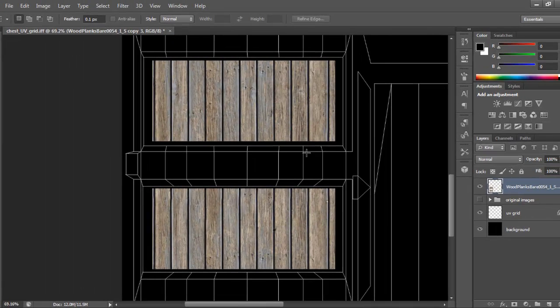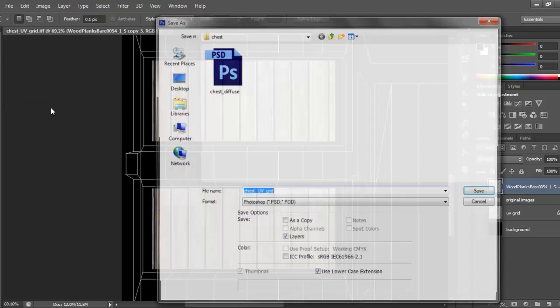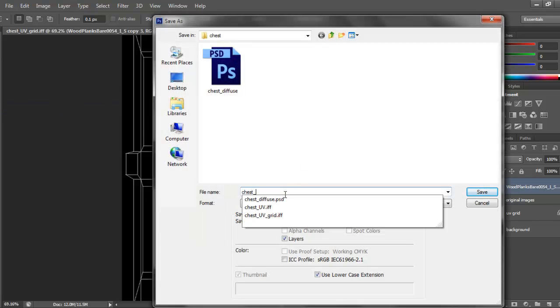So I'm going to save my file. I'm going to save it as a Photoshop file. That's no problem in this case. It's going to be my diffuse file.